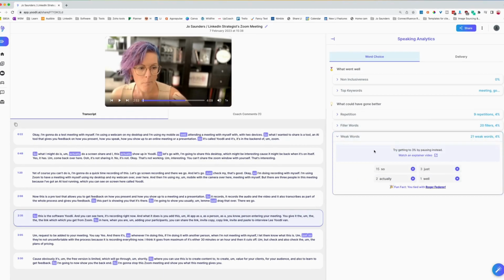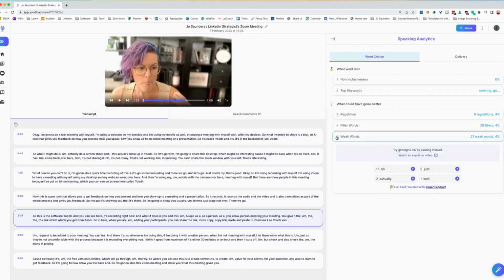And then weak words. So, just, well, actually. Firstly, they are actually fillers as well, but they're not necessary. And they devalue the content you're about to say. So you might want to look at that for yourself as well. Are there things you're putting in? Obviously, this was a test. So that's the word choice.